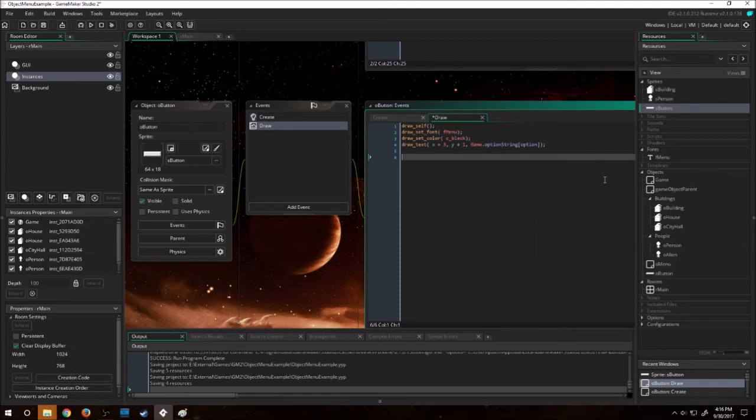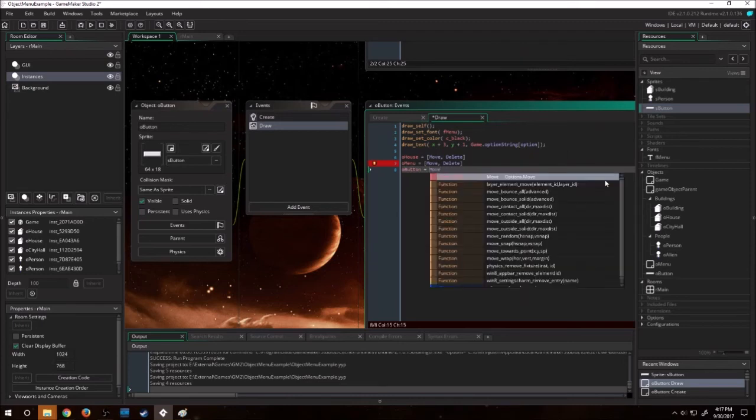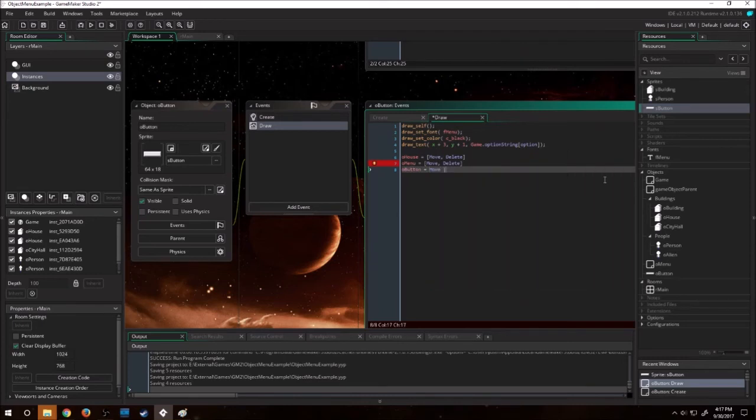So just as a quick example here, let's say we have a house, okay? And its options are to move and delete. So it sends these options when it creates the menu. It says, now the menu has the options of move and delete. Then it creates the buttons, and one button is move, and one button is delete.